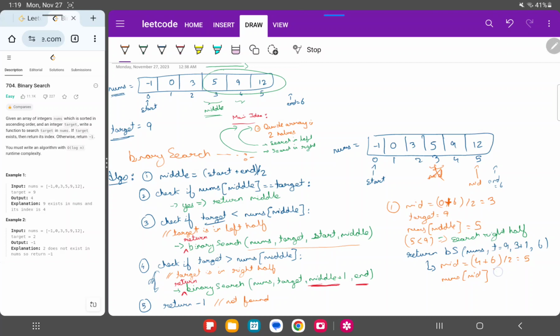So nums mid is greater than target. How come? Because nums mid is 12, right? And target is 9, so 12 is greater than 9. So that means we encounter the condition searching in left half, so basically this third point. So what do we do? Search in left half. How do we do that?